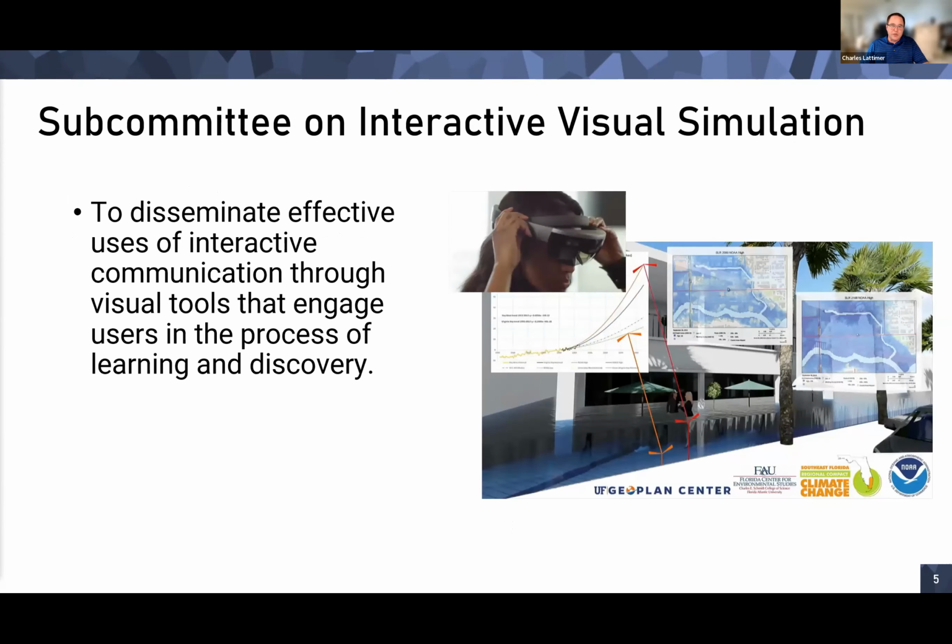And finally, our subcommittee on interactive visual simulation looks for ways to use immersive visualization to improve the process of learning and discovery. A good example of that is shown on the screen here, which is a project that was presented at our last visualization symposium. The project team here created a virtual reality experience that allowed users to experience how their coastal city would look under various scenarios of sea level rise. Similar techniques could be used to explore various transportation assets from a resiliency perspective, or to better understand hidden infrastructure like utilities.